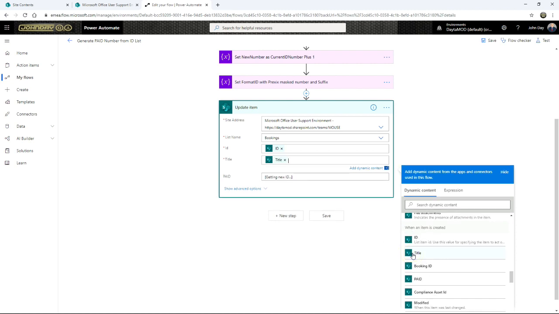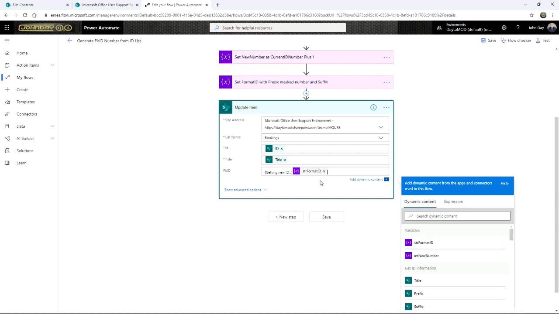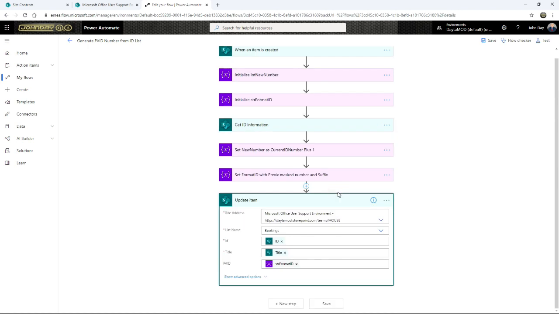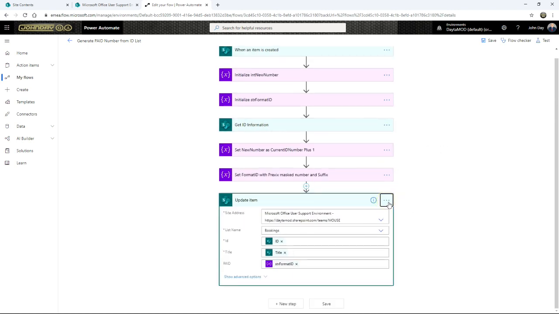You're saying keep the title as it is, and then the paid will be the new number that's been formatted, so it's the format ID version of our new number. Get rid of any default text. It might pick up the default value in there. You can just remove that and just rename that accordingly.